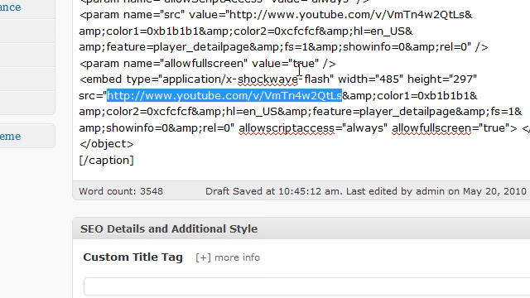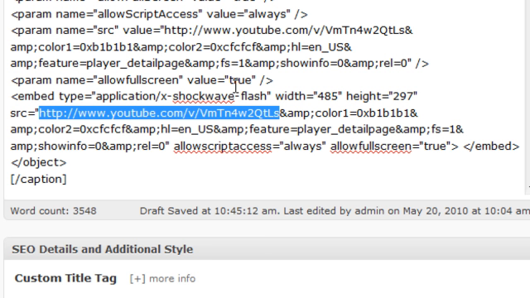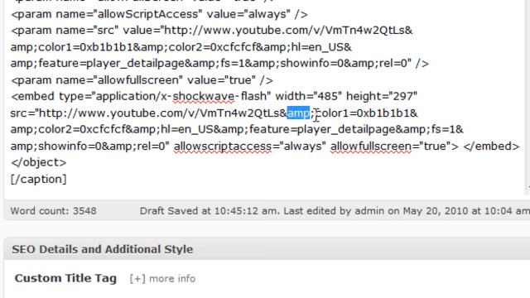Everything that comes after that is a parameter that's being passed into your browser window, and it tells the Flash player how to actually play the video. So for example, we've got this little section here: ampersand, colon, then a color; another ampersand, colon, another color; another ampersand, colon, a language; another ampersand, colon, a featured player, a detail page, etc., etc., right on down the line.